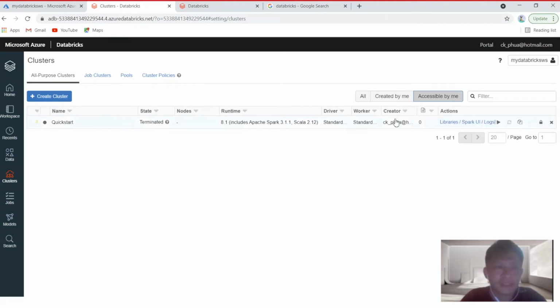Okay, so I've already created this cluster, and why is it not starting? Is it starting? Okay, I think it's starting. I started it earlier, but I think it must have terminated because I put just like 15 minutes before it terminates.